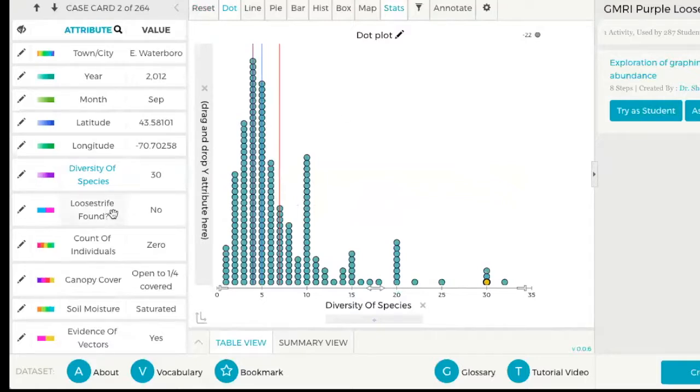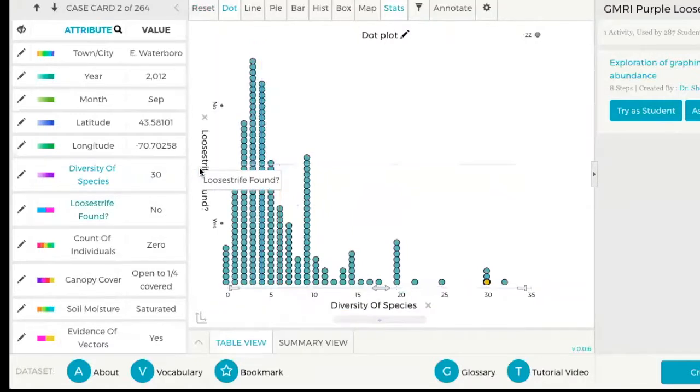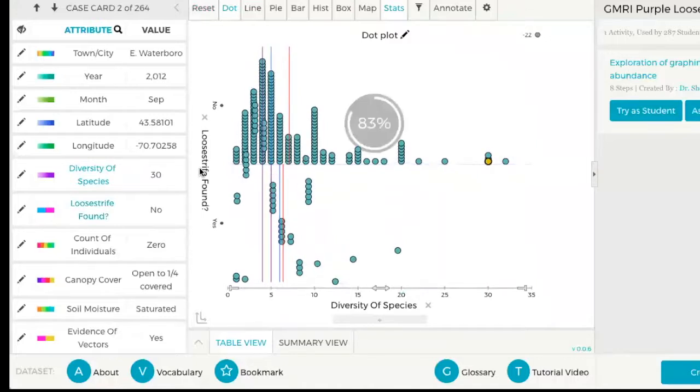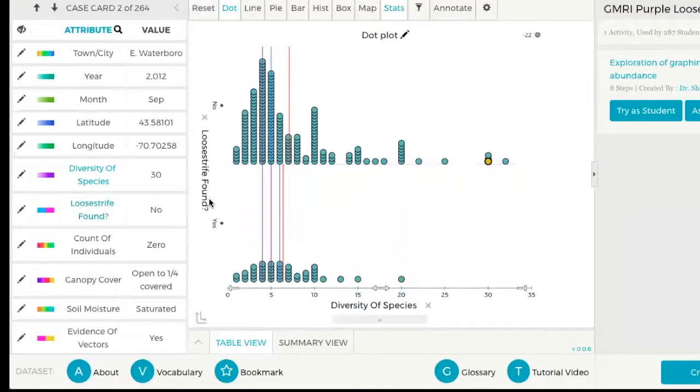And then we can take other attributes like this one, where we could say, let's look at this data when purple loosestrife was found or not found. So let's see if we can answer a question about the biodiversity, whether or not purple loosestrife has anything to do with biodiversity. So if loosestrife is there, does that change biodiversity? So we could start looking and answering those questions. And so it puts it in a view that's really simple.